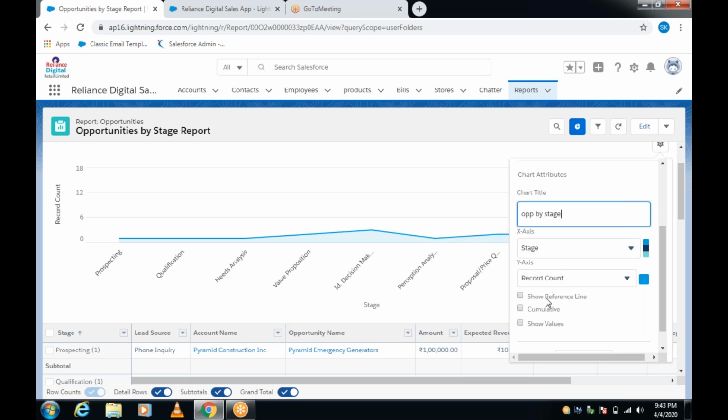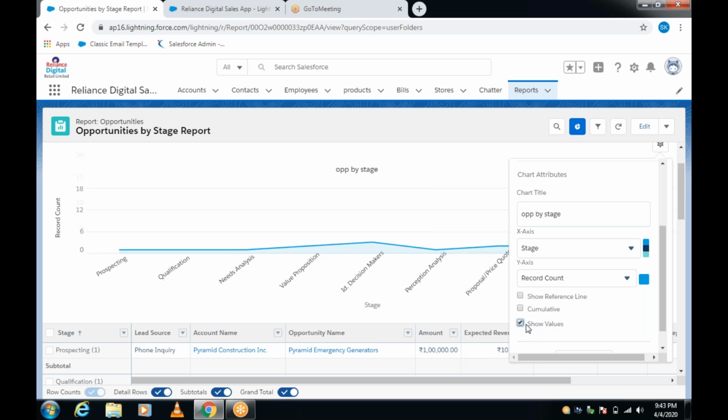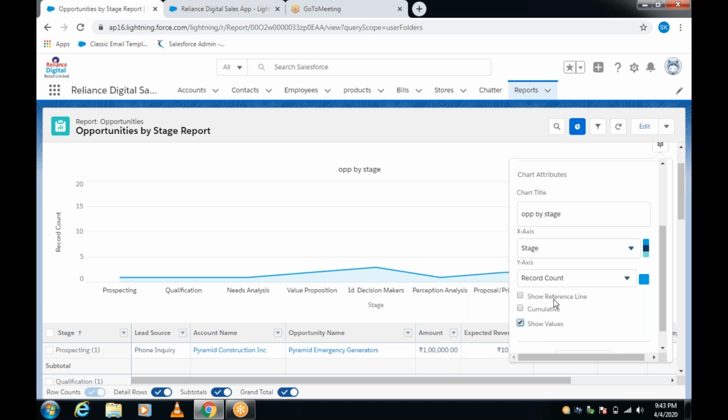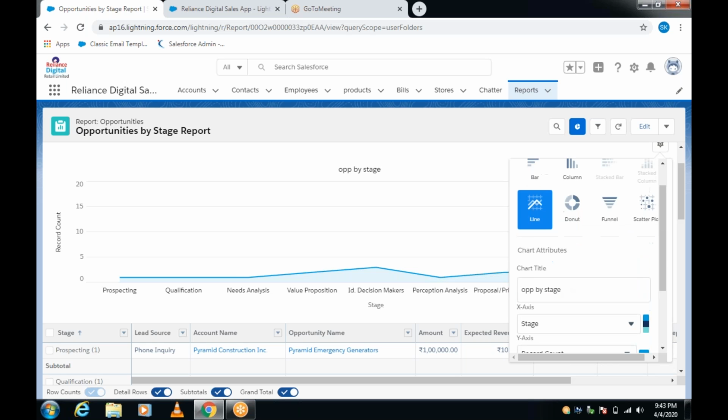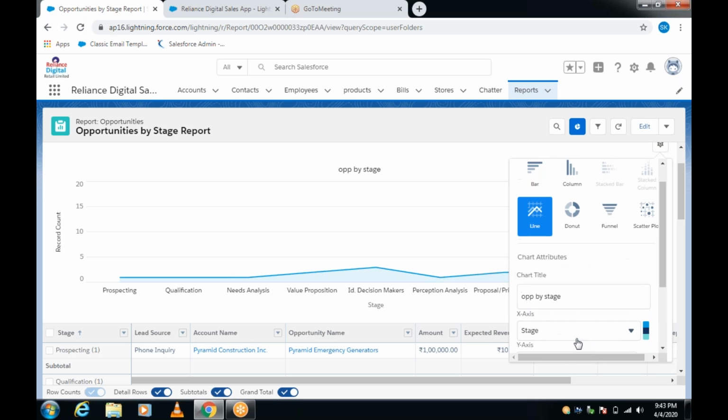You can show values. Select show values, and you can select show reference lines. If you don't want, you don't have to. Just try to see what the options are. And if you don't want the chart, you can remove the chart.